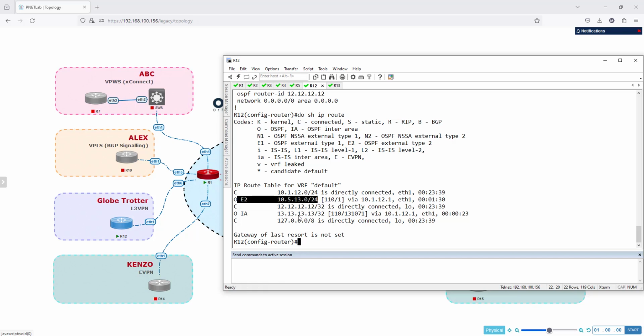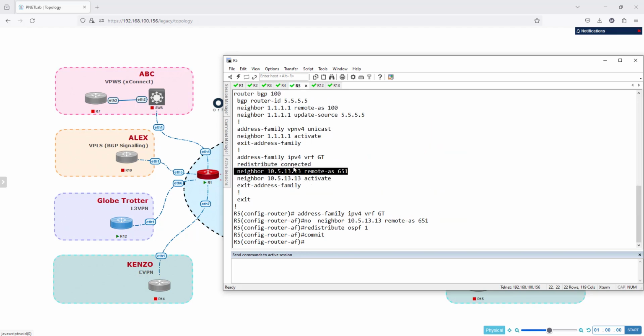Let's go back and visit the BGP configuration. So on router 5, for example, what you see here is redistribute connected network.